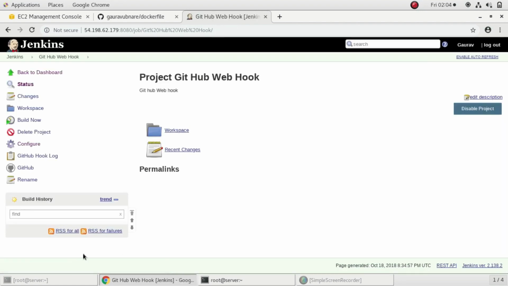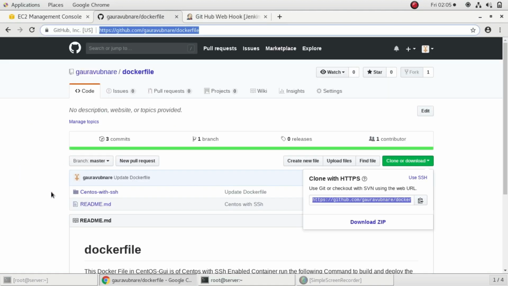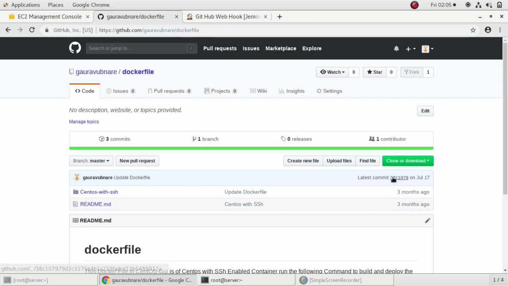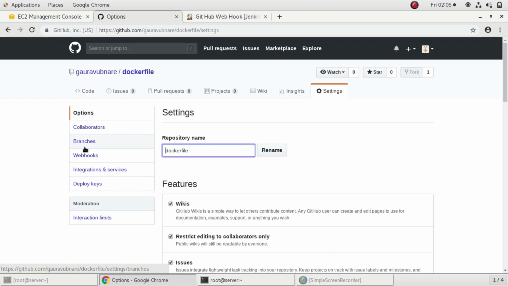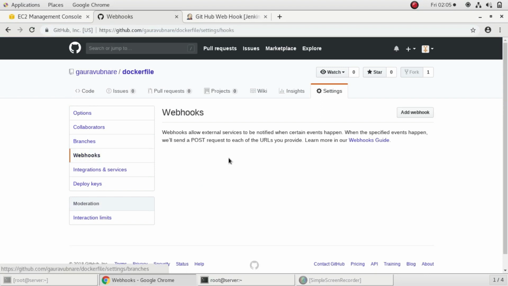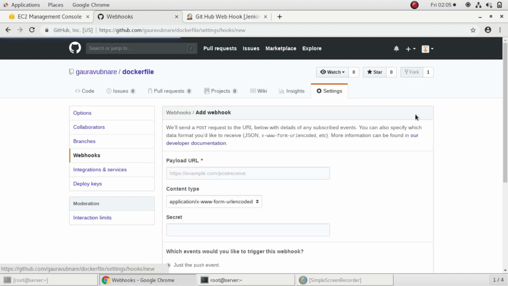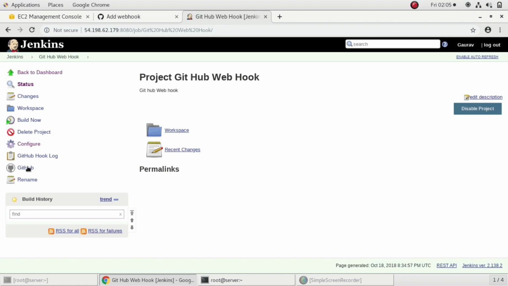So our project has been saved, and if you see the build history, we haven't built this project yet. So I'll go to my GitHub repository. In my repository, I'll open settings, and in settings you will find webhooks. I'll click on add webhook, and here you have to give your Jenkins URL. Now I'll show you how you can find the URL. I'll go back here and click on configure.